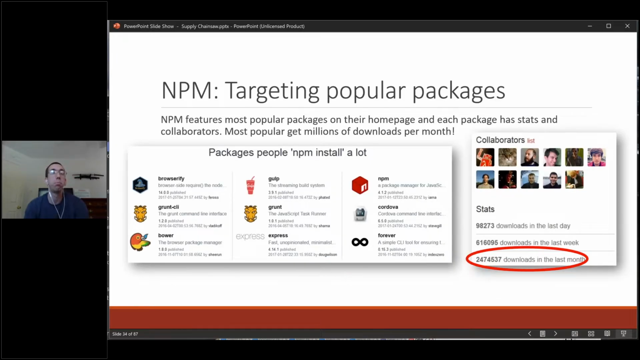Now you want to target particular packages. Which packages do you want to target with downloads? Well, you can go to the NPM website, and they will tell you they are very proud of the stats. You can see over here on the right for one particular package. In fact, the top packages are getting tens of thousands or millions of downloads in just a matter of weeks or months. So millions of downloads per month.